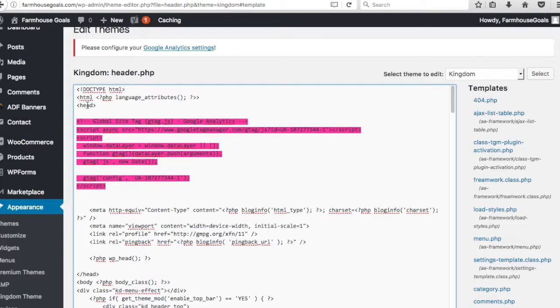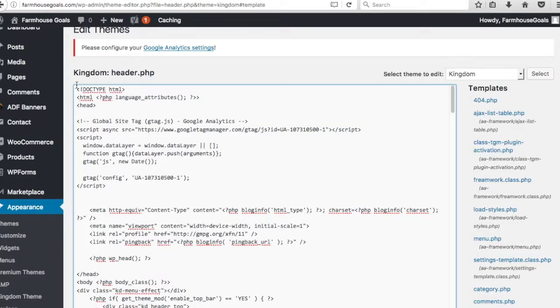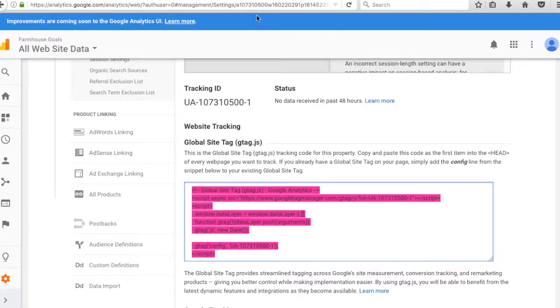Right under this head tag, the first thing you want to do is copy and paste your global site tag. You just want to make sure it's underneath this head tag right here and in between whatever is down below here. It's probably going to look very similar to what we have right now. You just want to copy and paste this site tag here.